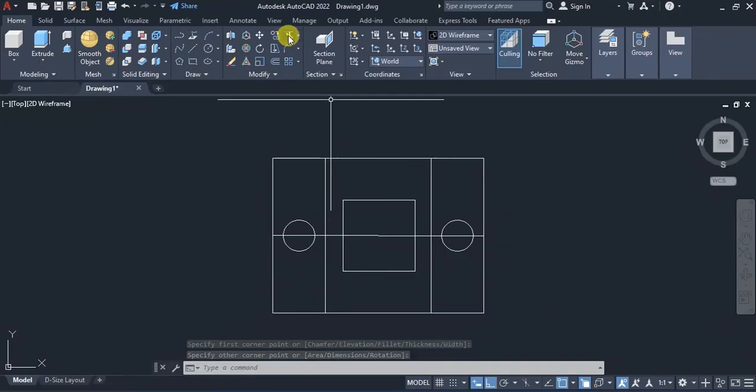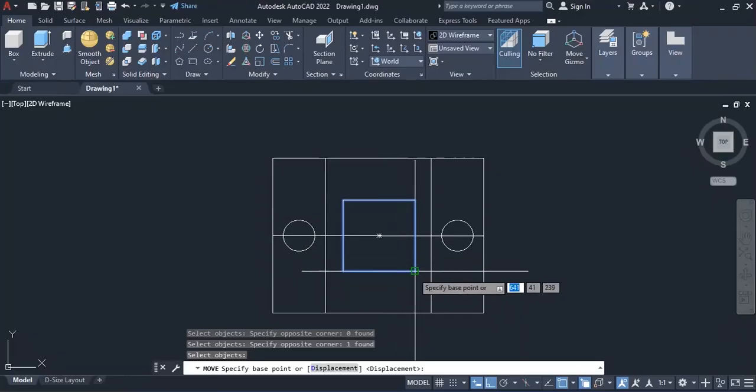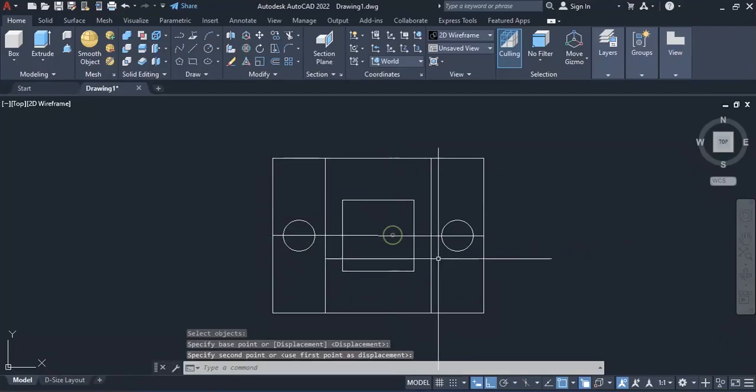Thereafter, I'll move it. I'll move it from that point to the center line of this line, so that it is centrally placed. Thereafter, I'll come to fillet.